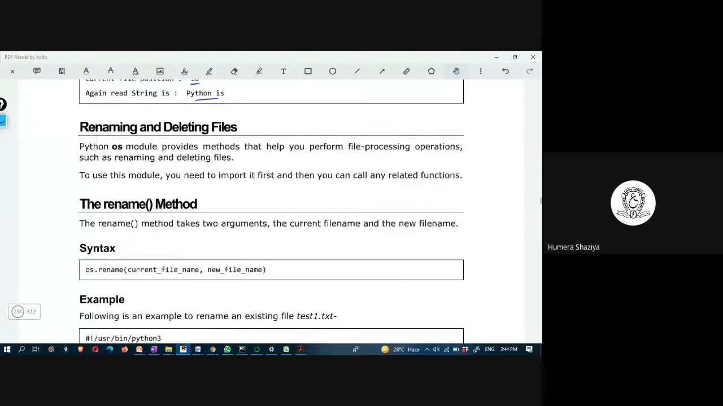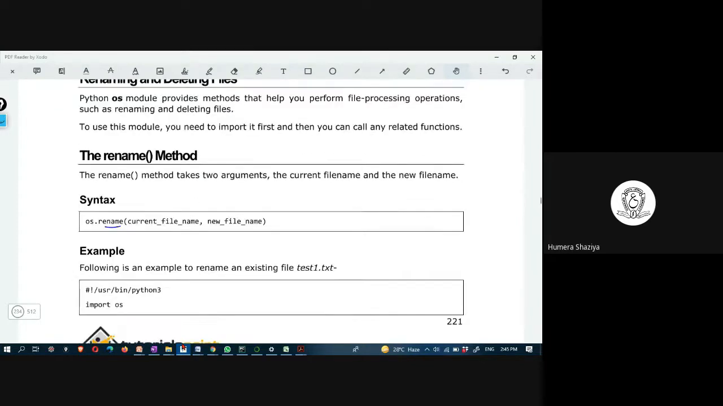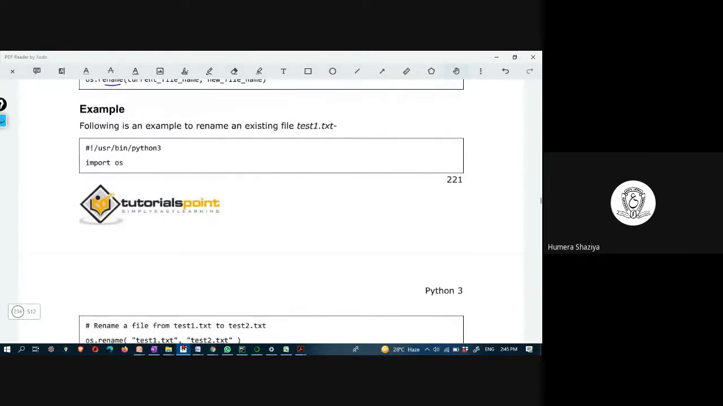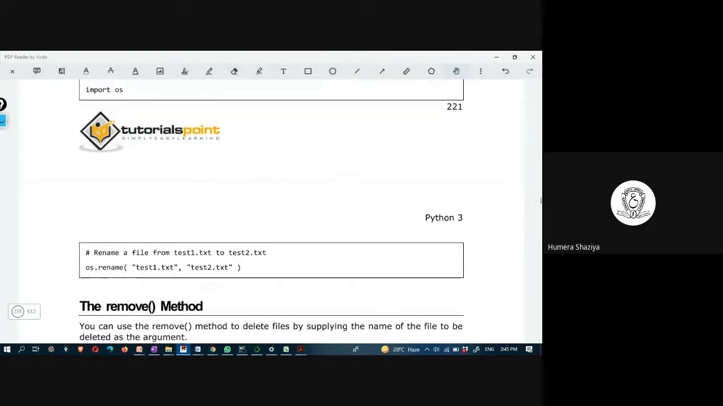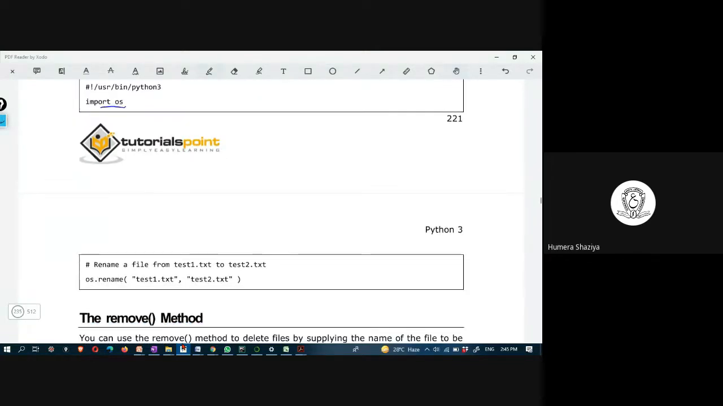Renaming and deleting files. Files can be renamed using the rename method: os.rename, current file name, and new file name. os is a module. You import the module, import os, and then you can rename the file from current to new. This is the syntax implementation in the program. How do you write it? Import os module, os.rename test1 to test2.